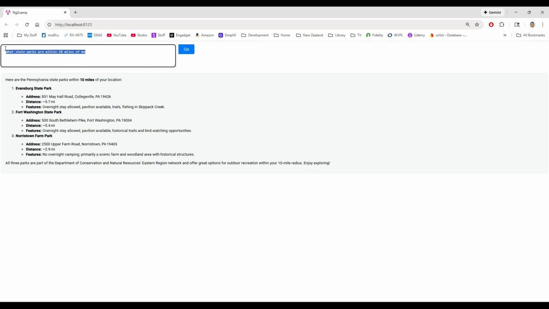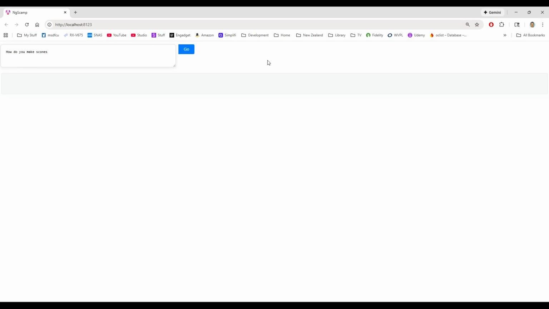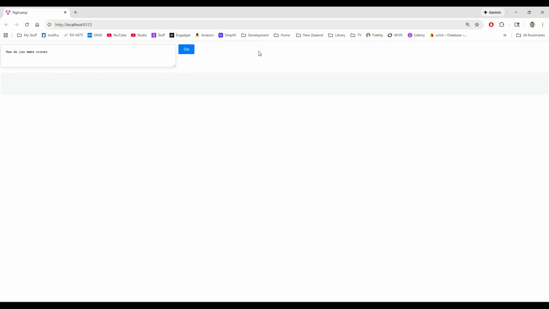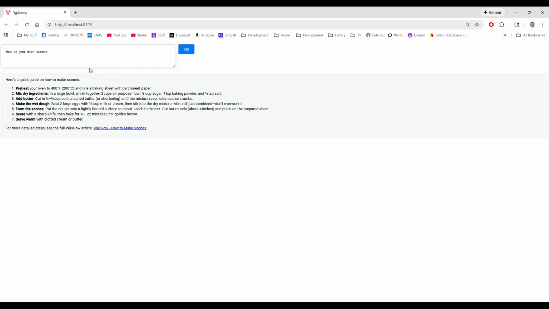And we can do other ones like, how do you make scones? If I could spell it right. My AI should see that that's a how-to type question and put the link in this time. So let's try running that again. Okay, this time it got it right, it put in the link to the WikiHow, and that's pointing to my local instance of WikiHow.